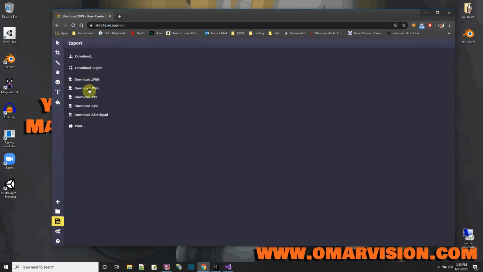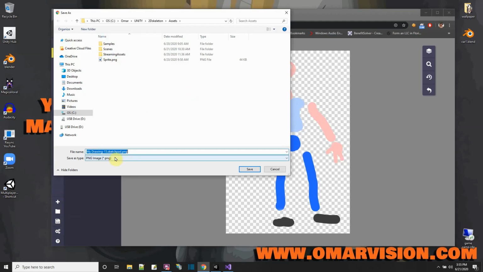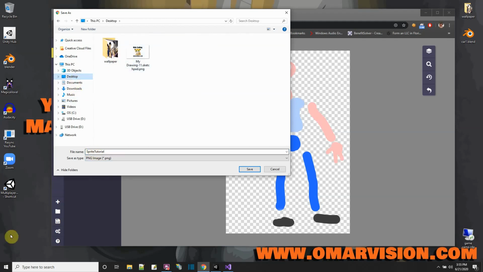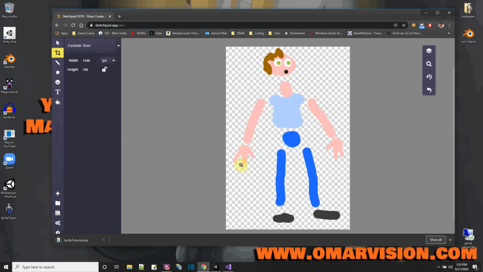Let's export it as a PNG because a PNG has transparency. We want to maintain the transparency, so I'll call this sprite tutorial. And I'm saving it right now. I'm just going to put it on the desktop so I know where it is. Save it. And there it is. So we're kind of done with this part.